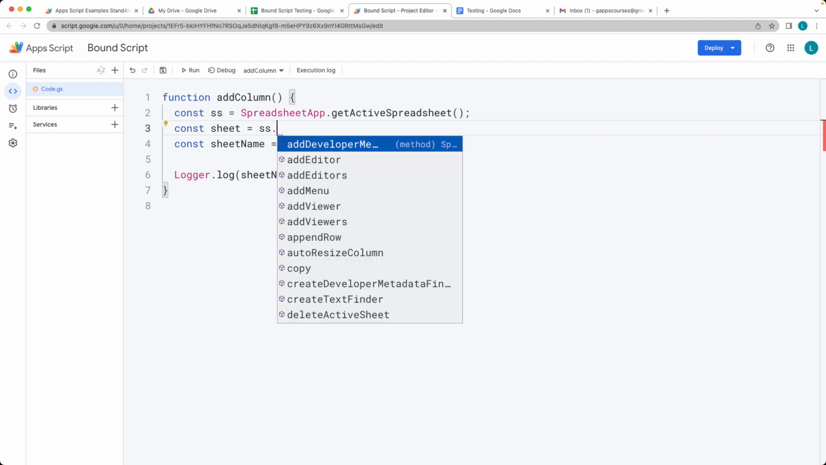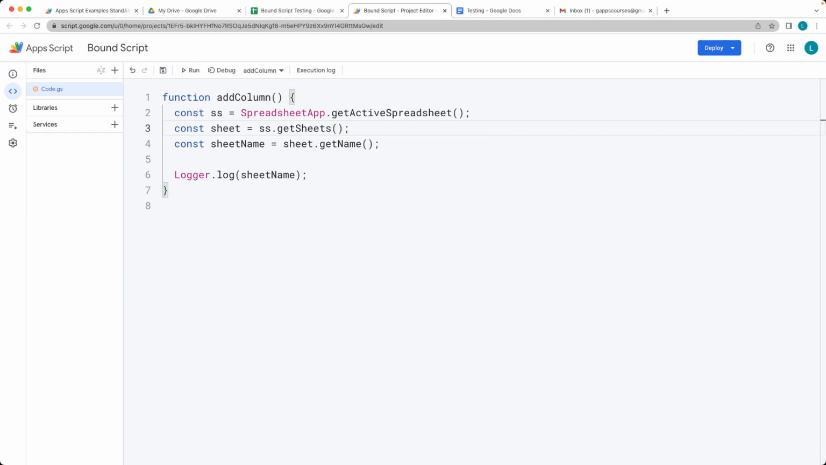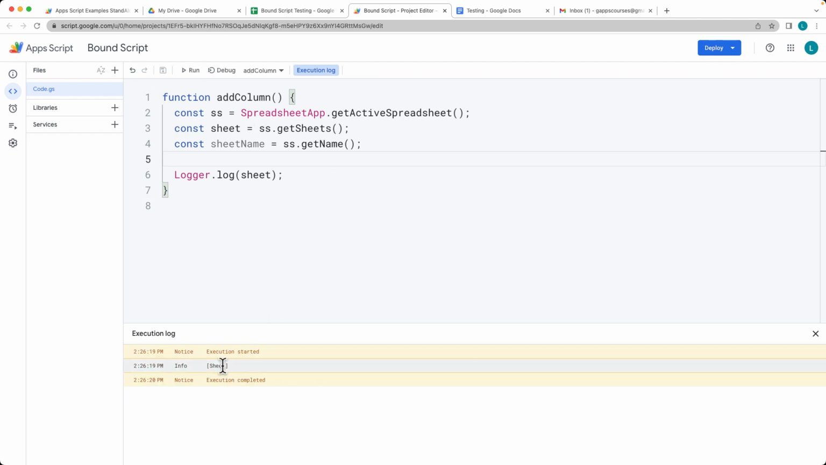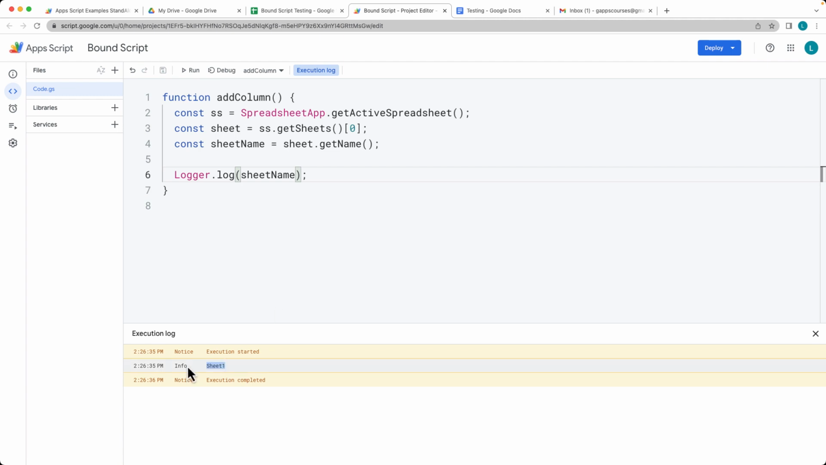So there we want to get the spreadsheet, and then we can get the sheets. So we're getting all of the sheets that are currently within the spreadsheet. That's going to return back an array. So we can see that within the sheet. And right now we'll just update this to be the sheet name. So run the addColumn, and this is going to give us an array of the sheets. In order to return back the first one, we can select the first item in the index and then update this back to sheet. And then here we can output the sheet name and run that again. So that's giving us Sheet1.